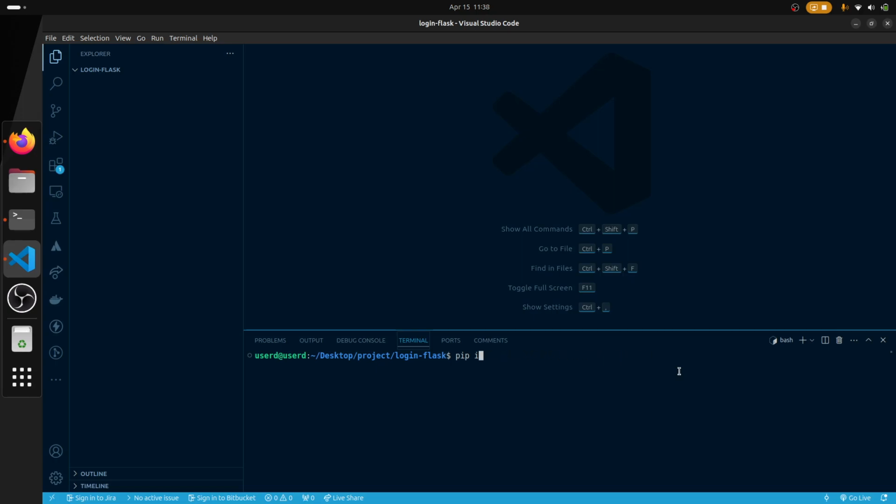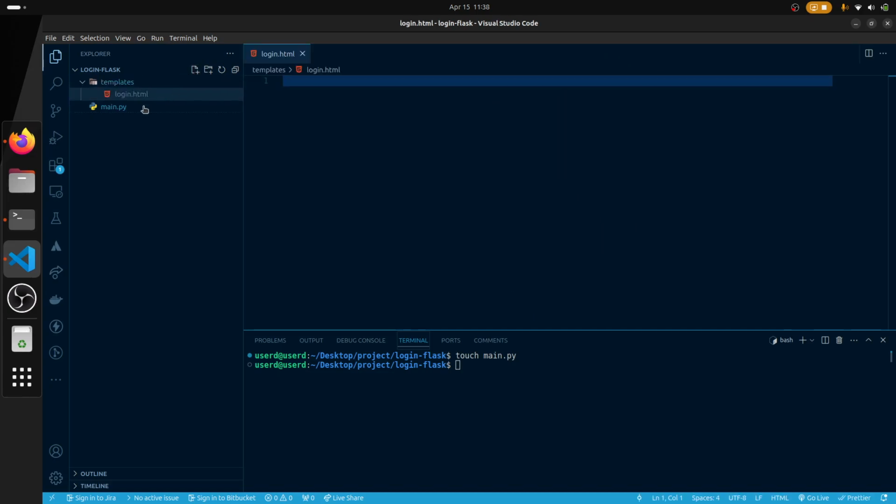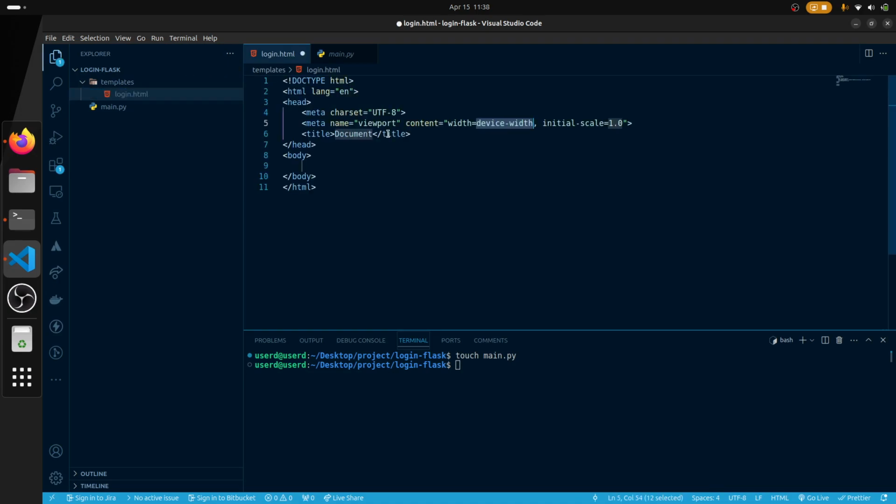Okay, so after this command you need to create one file. I will just create it with the terminal command, or you can create it by clicking here, like new file. And also we need one folder, templates, to render the HTML templates. I will just create a login.html file here. So let's first define the HTML structure.